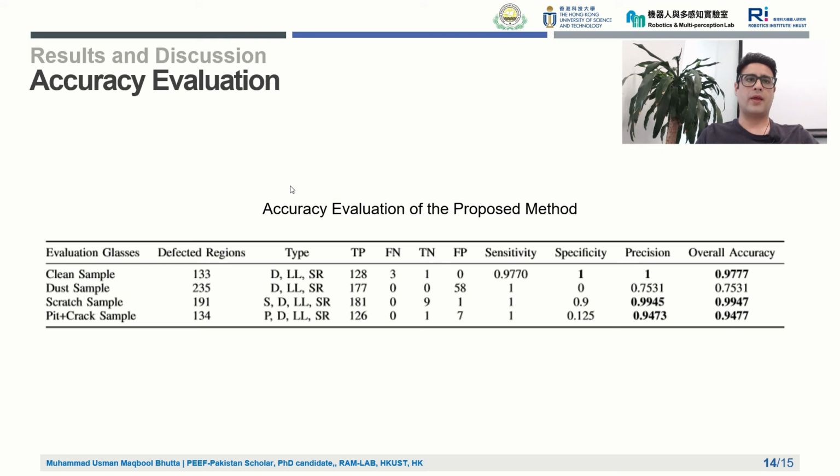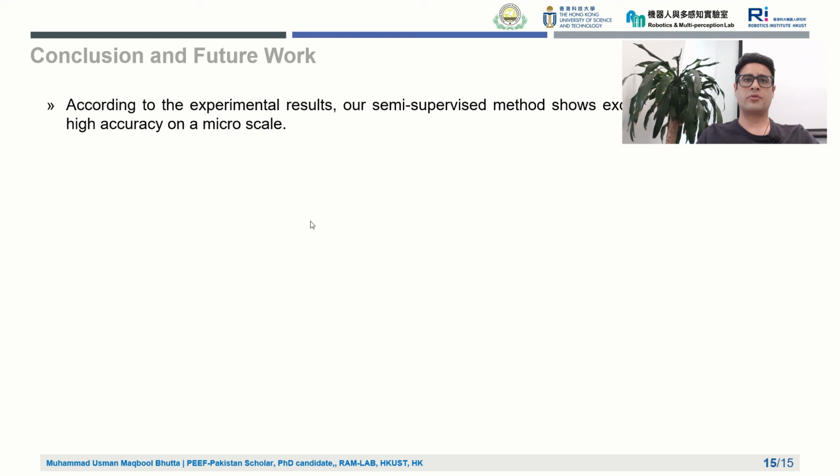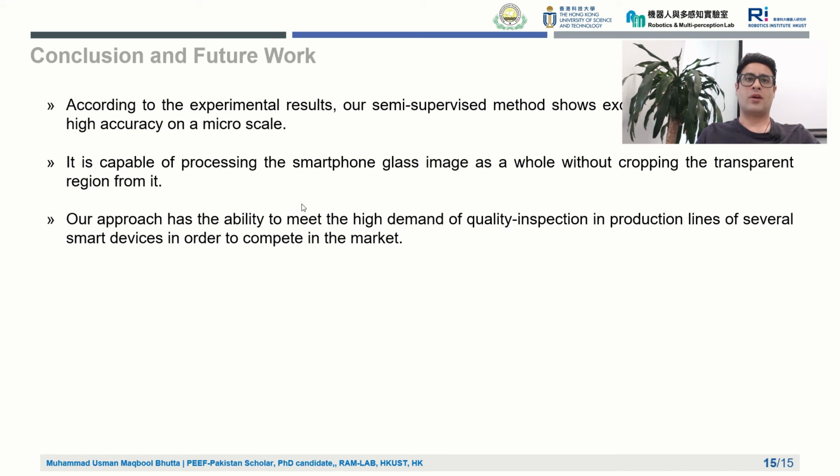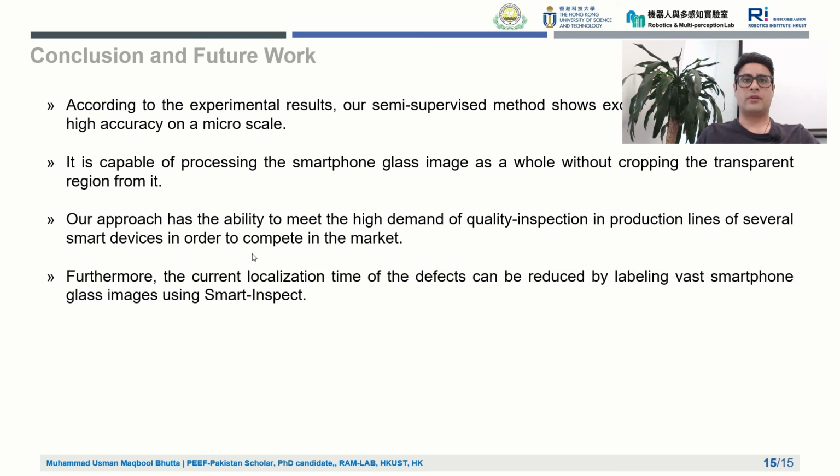So here's our conclusion. According to the experimental results, our semi-supervised method shows excellent performance with high accuracy at a microscale, and our system is capable of processing a smartphone glass image as a whole without cropping the transparent region. Our approach has the ability to meet the high demand of quality inspection in production lines of several smart devices in order to compete in the market. And lastly, the current localization time of defects can be reduced by labeling smartphone glass images using Smart Inspect.